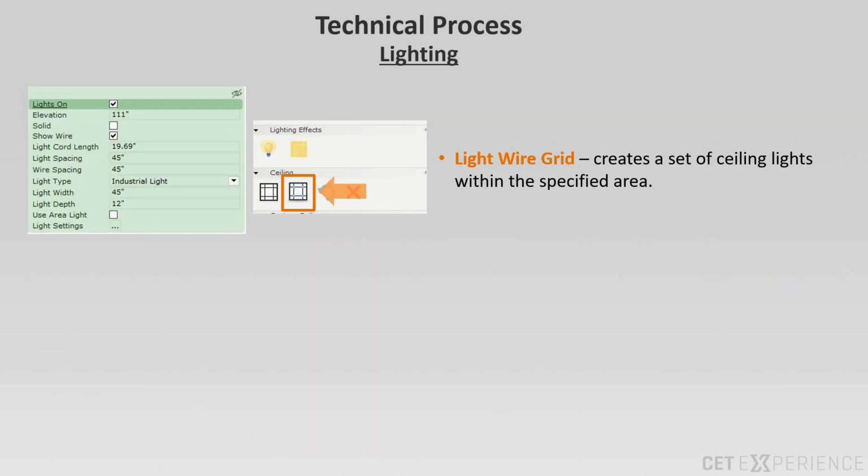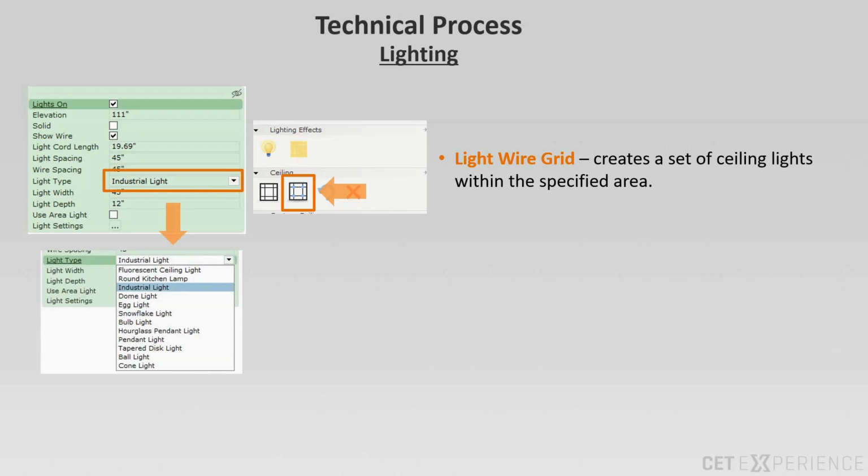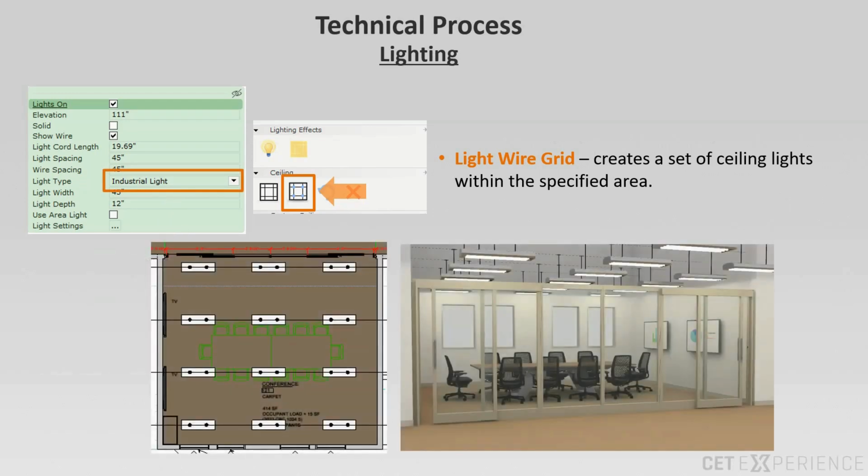Beside the icon for fluorescent ceiling is the light wire grid. This one creates a set of ceiling lights, however, without the solid ceiling itself. Here you can choose more types of lighting such as the industrial light, dome light, and many more types of drop lights. We tried using it in the same example for comparison just to show how this option may need higher walls and a separate ceiling symbol.